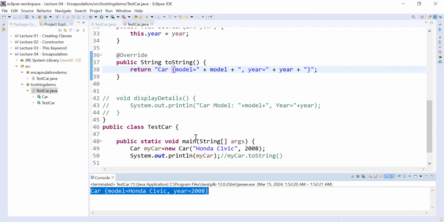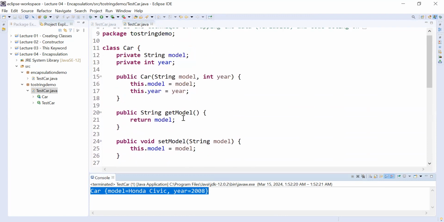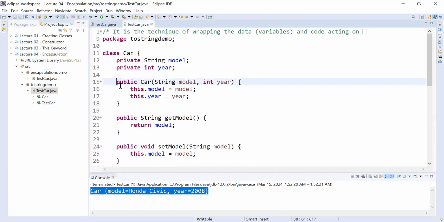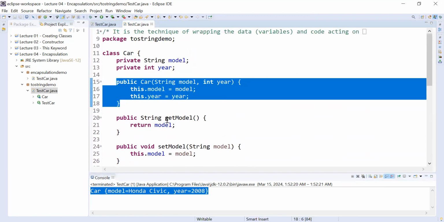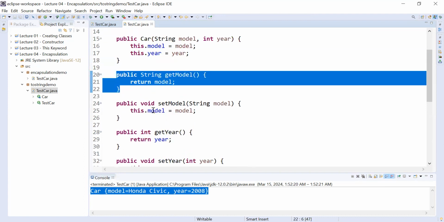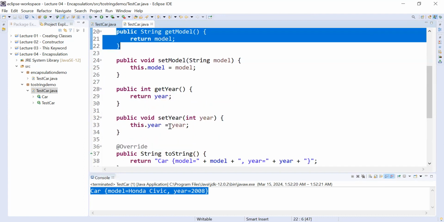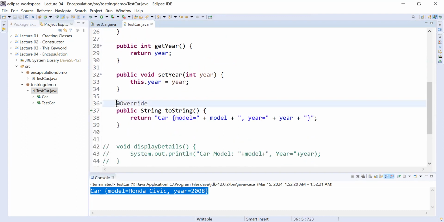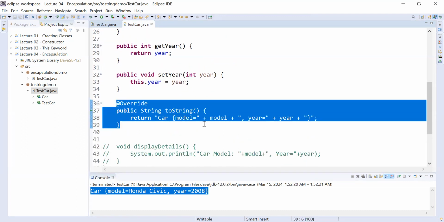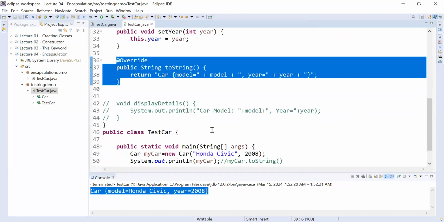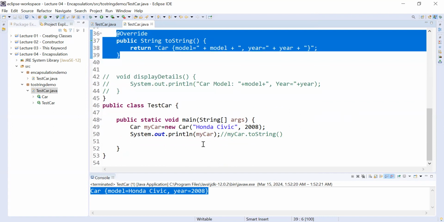So in this session, we have learned how to create a constructor from the Eclipse IDE, how to generate the setter and getter methods for the properties, and how to override the toString method from the Eclipse IDE in order to display the data of a particular object. I hope you understand this video and the utilization of getters, setter methods and constructors, and how to use the toString method inside a class.